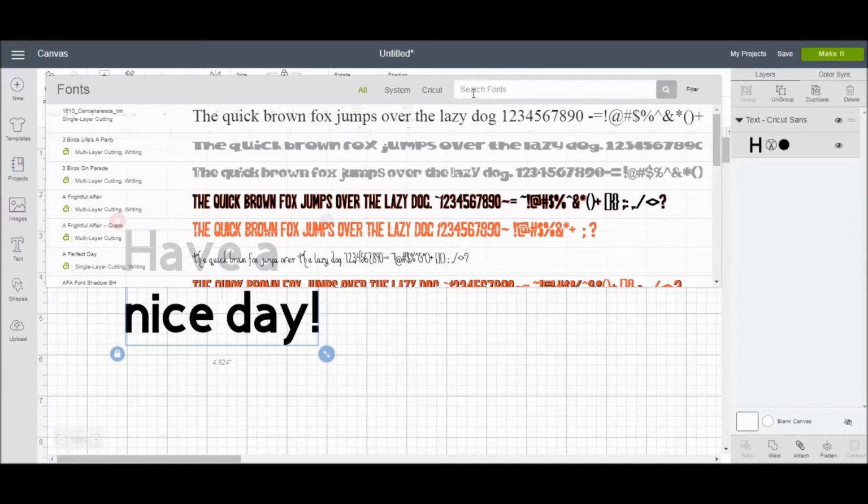If you know the name of the font that you want to use, which I rarely do, I almost always have to just scroll through and find one that I like. But if you know the name, then you can search it here in the box.